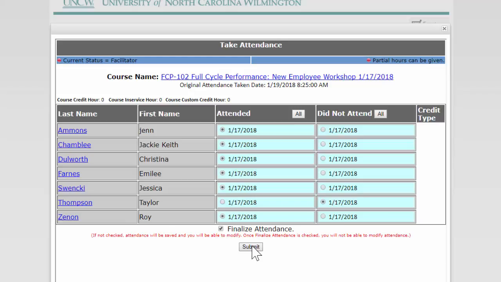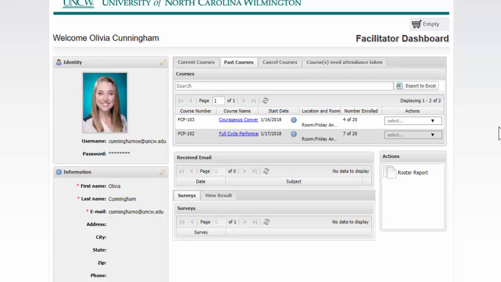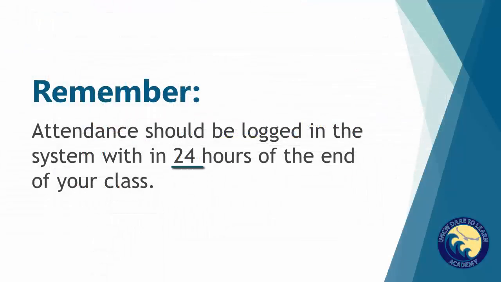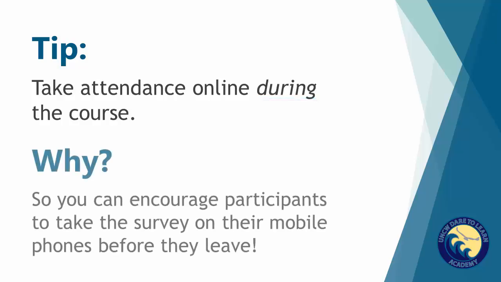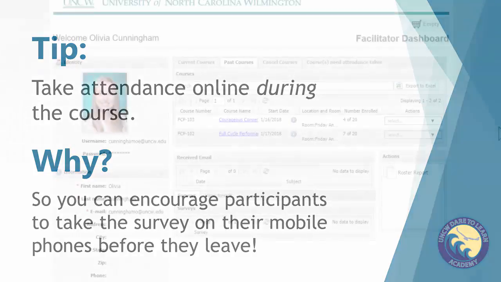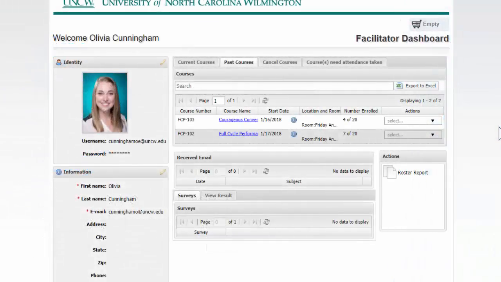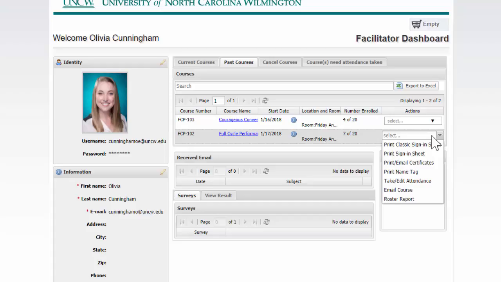This will trigger the email to collect the feedback responses from your students, as well as allow us to collect data on your class. This step should be completed within 24 hours of the end of your class. Some facilitators take attendance online during their class. This is great because then your students can have an opportunity to complete the feedback survey on their cell phones before they even leave.